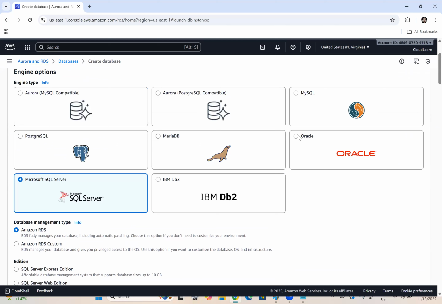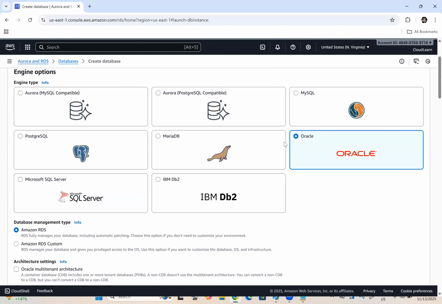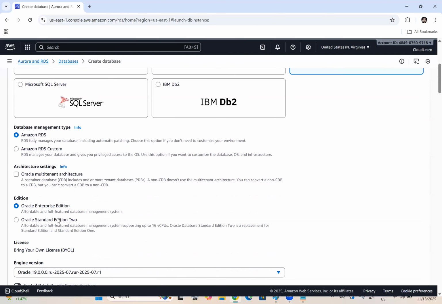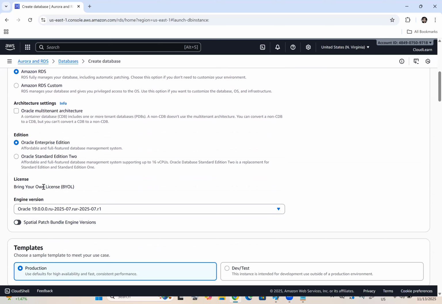And there is something called BYOL. You can see Oracle. I have selected the Oracle database engine, right? So here, let me choose Oracle Enterprise Edition. What is the license? Bring your own license. What that means is you need to purchase the Oracle Enterprise Edition software license for the database, and you need to activate.